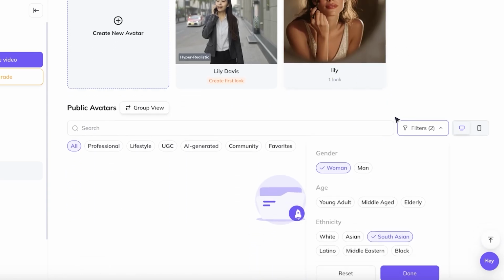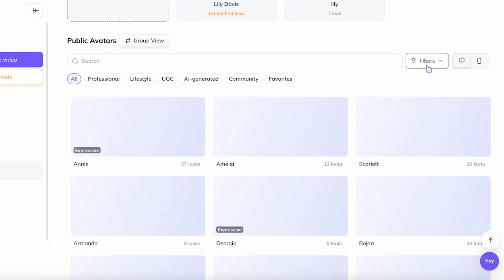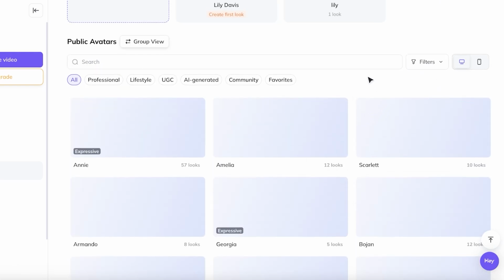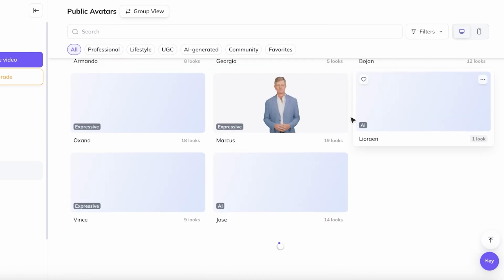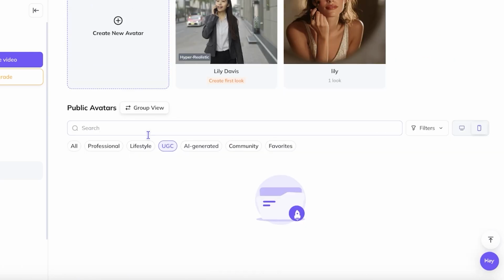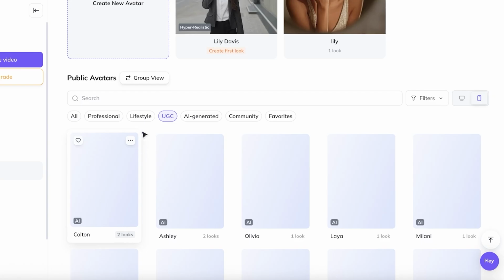You can filter them out as well, so you can filter out what type of avatar you're looking for. And if I just want to browse around and see the different varieties, I can also do that. Different avatars also have different contexts that they are best used for. So some avatars are going to do better when they are used in their given context, such as UGC as well as lifestyle AI avatars.